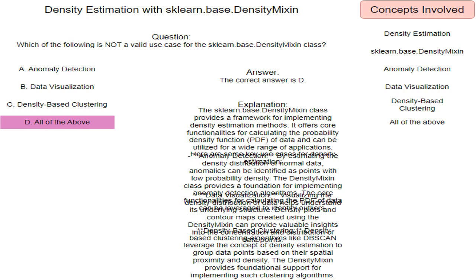True. The sklearn base density mixin class provides a framework for implementing density estimation methods. It offers core functionalities for calculating the probability density function (PDF) of data and can be utilized for a wide range of applications. Density estimation is a key technique for anomaly detection. By estimating the density distribution of normal data, anomalies can be identified as points with low probability density. The density mixin class provides a foundation for implementing anomaly detection algorithms.